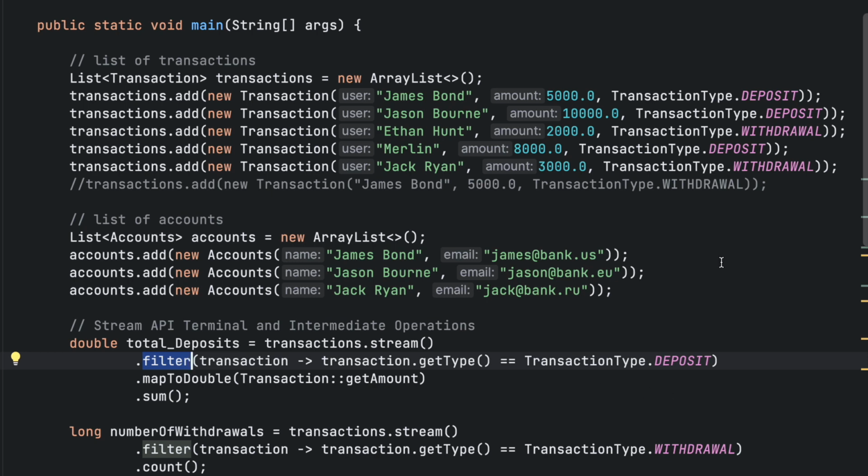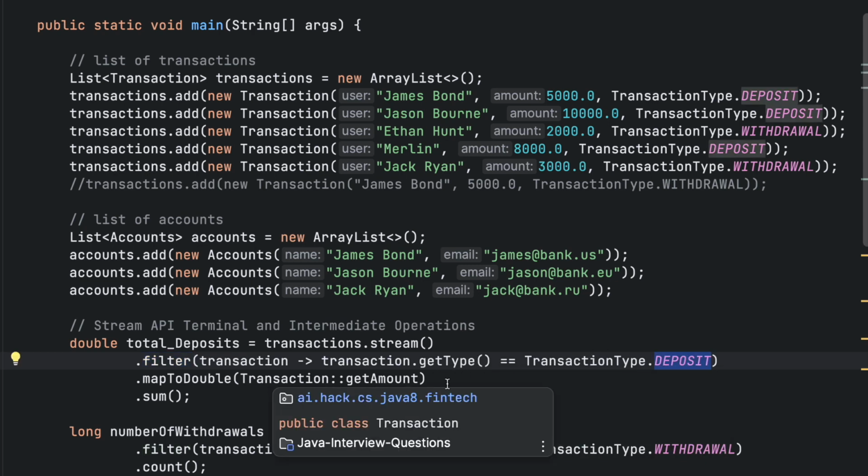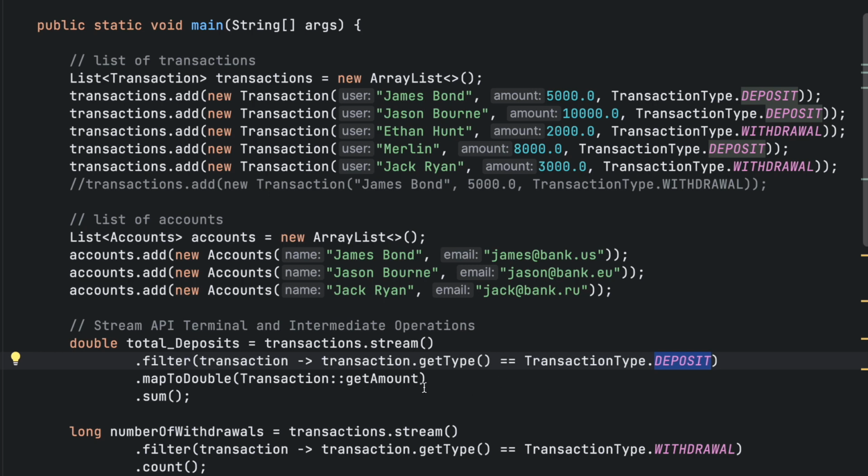So if you could see, in my transaction object we have two types. One is deposit, another is withdrawal. There can be many more, but for now we'll consider these two. Here we are creating a stream pipeline on our transaction object, and then we are filtering based on a condition where my transaction type is deposit. Once we get that deposit, we will map that information with the get amount and then we will sum.